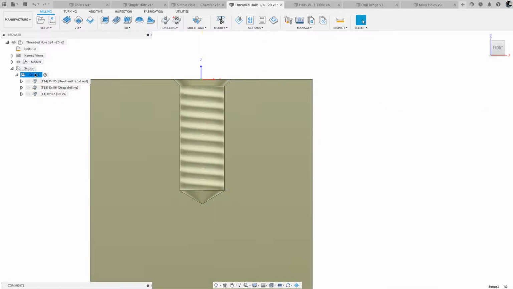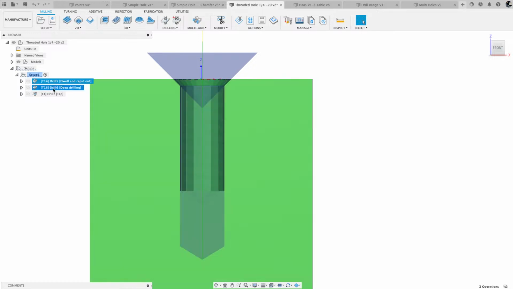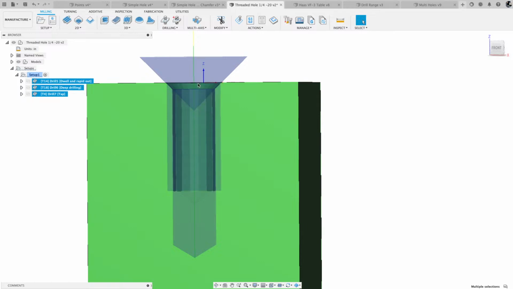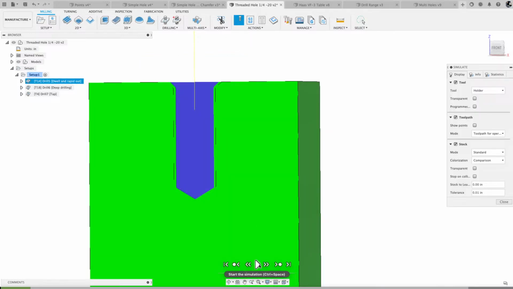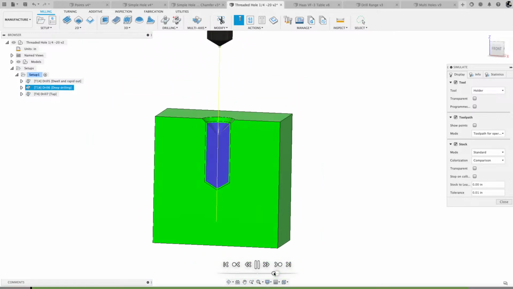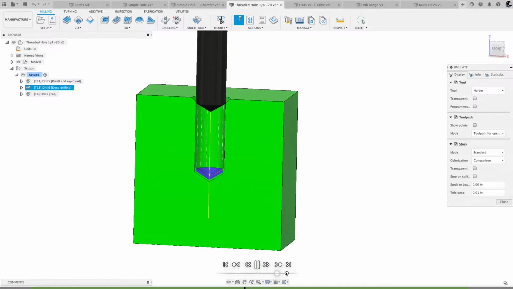So now if I highlight these operations, I can turn them on. I'm going to select them here like that. You could see that we've got the spot drill, the drill, and then the tap. So let's simulate that. So we got our spot drill. We've got our drill, and it's pecking. Remember, 25% of my tool diameter.